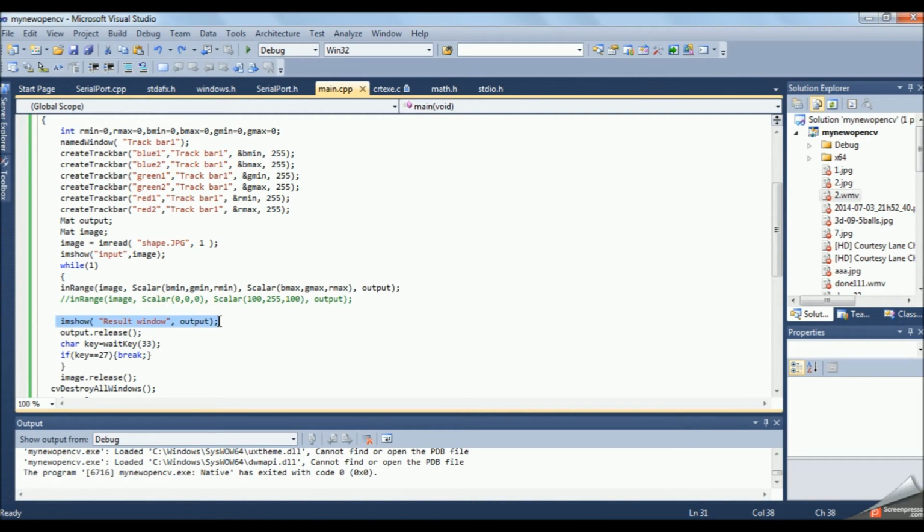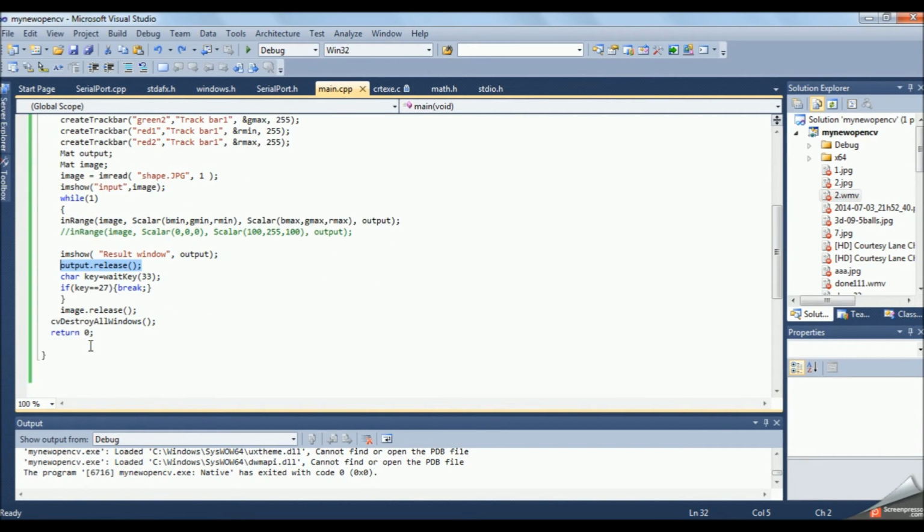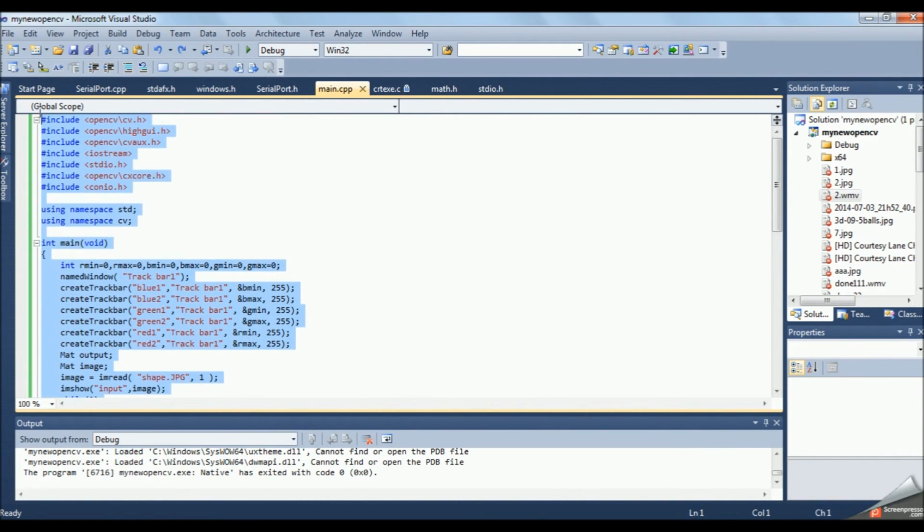After that, display the output image, and remember, display this output image inside the while loop, so that every time values are updating, means we are updating the values through track bar, it should be displayed on the output window. So the output image should be displayed inside the while loop, and it should also be released inside the while loop, so that simultaneously memory is cleaned up. And the rest of the syntax you already know. So this is a program for color thresholding of an RGB image.